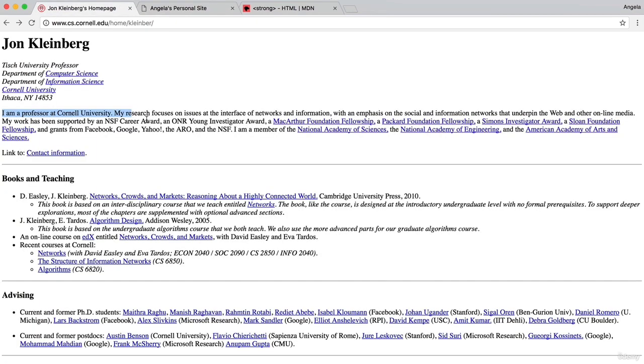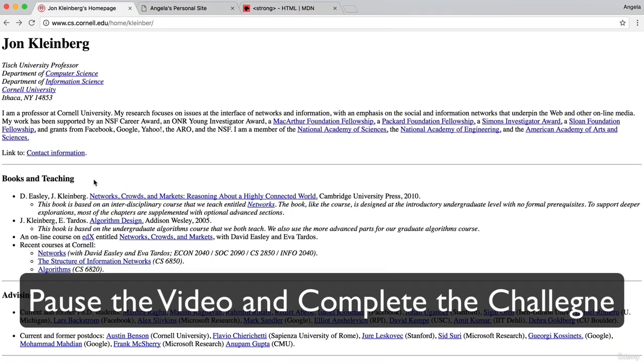Now, the last thing I want to add is a subtitle where I'm going to list all the books and courses that I'm teaching. So go ahead and add a level 3 heading to your website underneath the horizontal rule and call it books and teaching. Or if you don't have any books and teaching, you can simply call it education and list all the schools that you've attended.